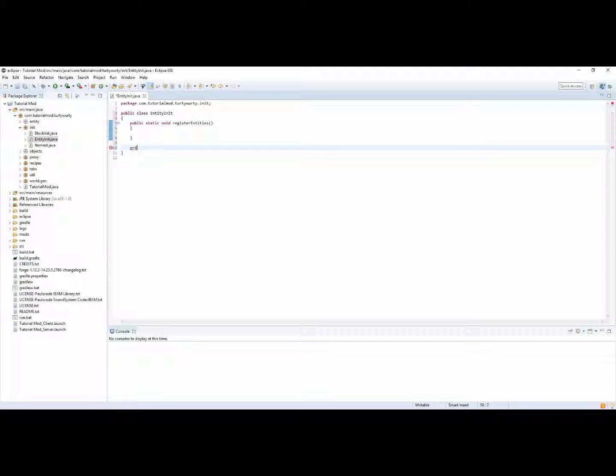private static void registerEntity, just like that. And this one's going to have a lot of parameters, and just in case, for the future, we're going to have another private static void registerNonMobEntity, just for the future, because we are going to need that.